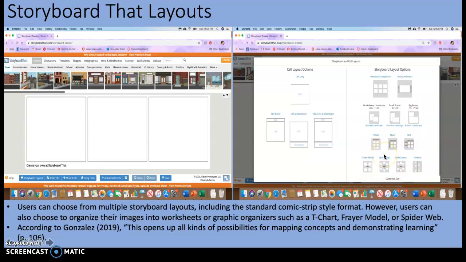When discussing the layouts of the Storyboard That within her text, Gonzalez makes a good point when she says, "This opens up all kinds of possibilities for mapping concepts and demonstrating learning." Going along with what she said, I like how this online tool offers various layouts beyond the basic comic strip style format because it provides students with opportunities to further extend their learning, organize their thoughts, and overall develop their computer skills.